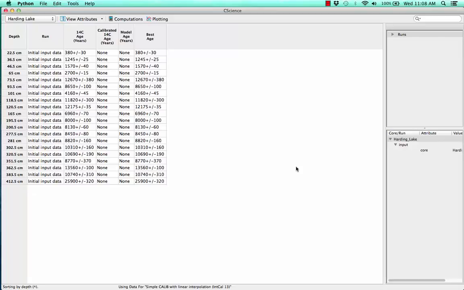This is CSciBox's Graphical User Interface, or GUI. It's how you interact with the system and all of its parts, including importing and exporting data, running computations on it, for example with Bacon or Calib or Strata Counter, and plotting the results. The main part of the screen here is a spreadsheet-like representation of the data, which we call the grid. Above that are a bunch of buttons and widgets that will allow you to do stuff.